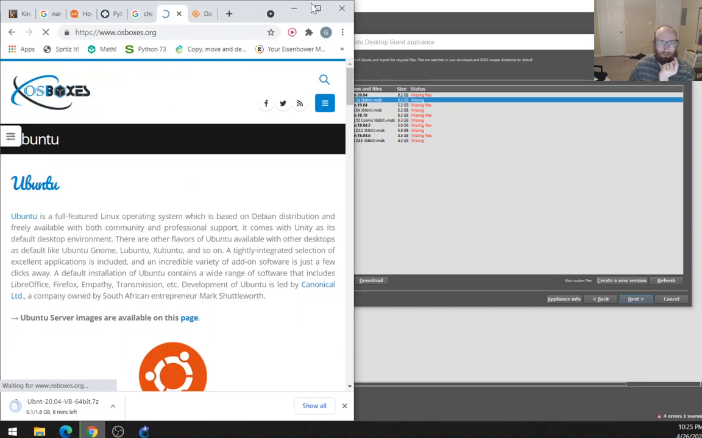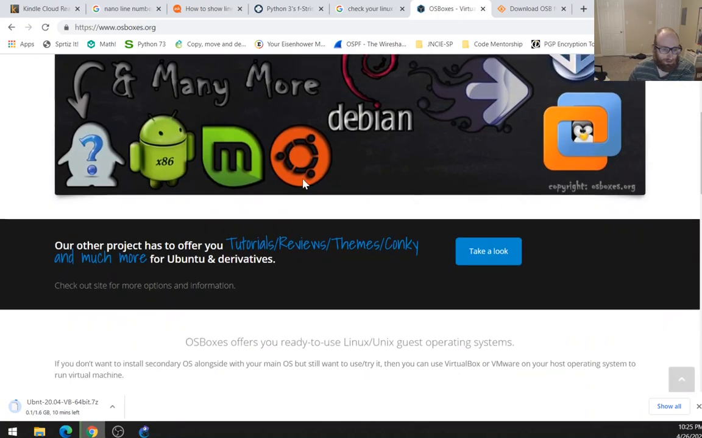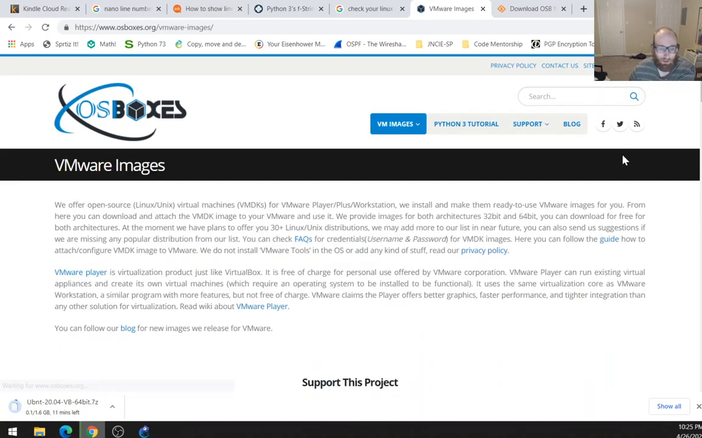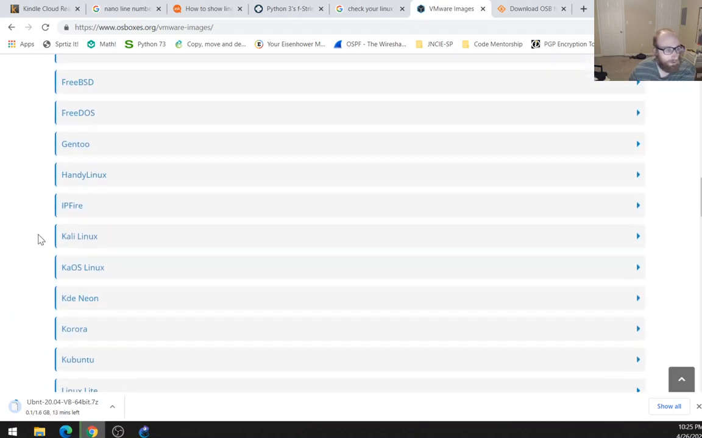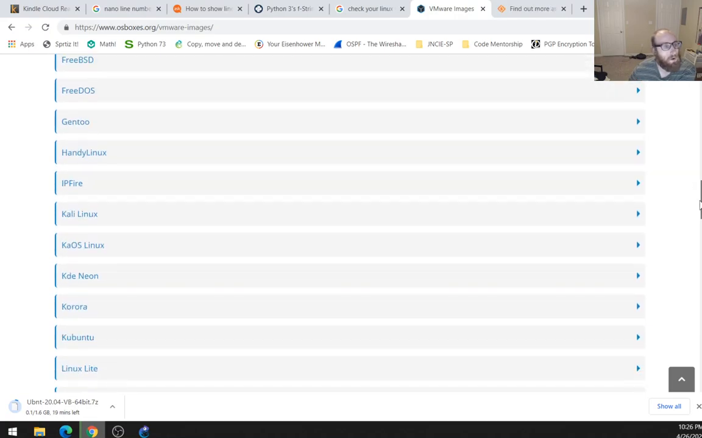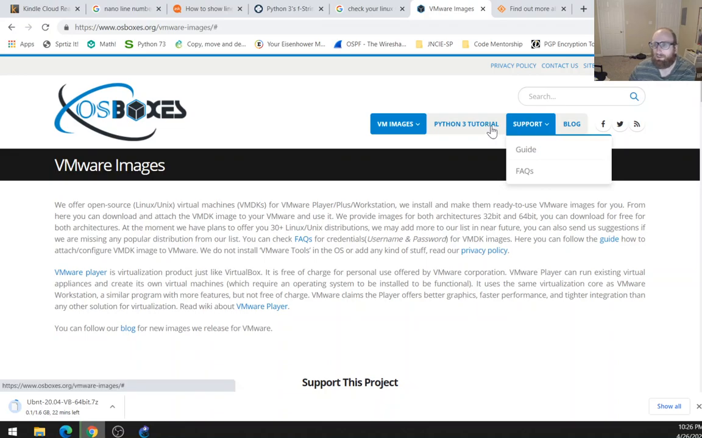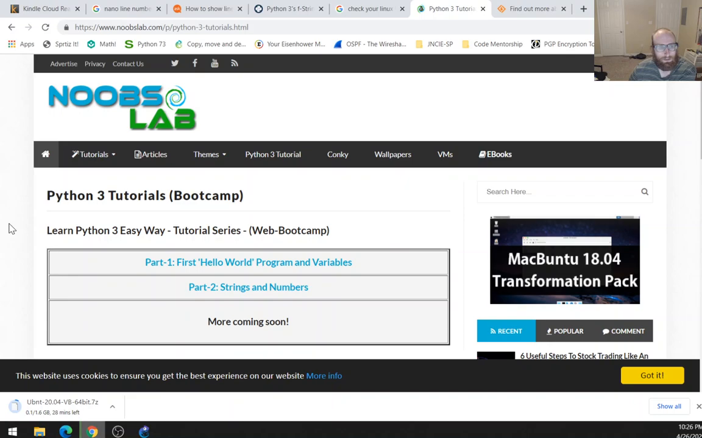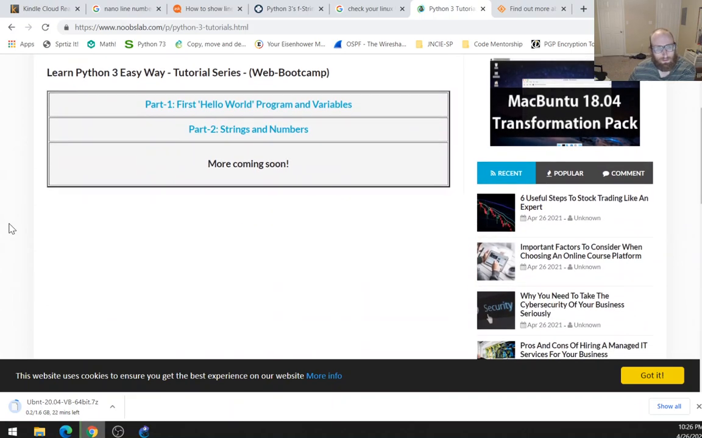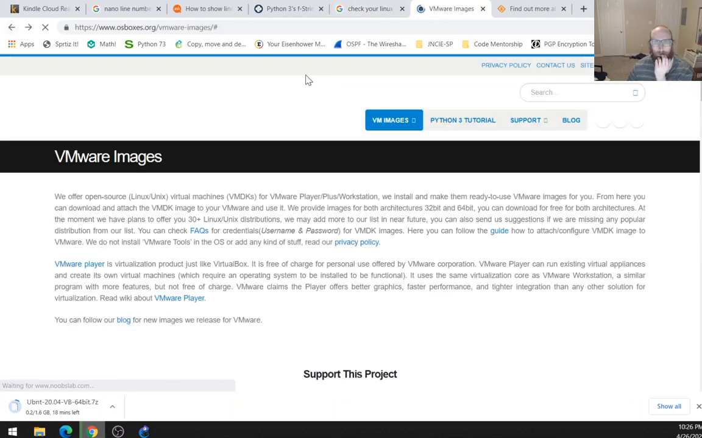And it looks like we were taken to a pretty interesting website here called OS Boxes. And it looks like you can just download images. Just any image on here, and it's just free. You just download it. You don't sign up. You don't fork over any money, and you can just go on your merry way. So let's take a look at what kind of images they have on here. Oh, so this looks like I went to another site called Noobs Lab when I clicked on this tutorial here.